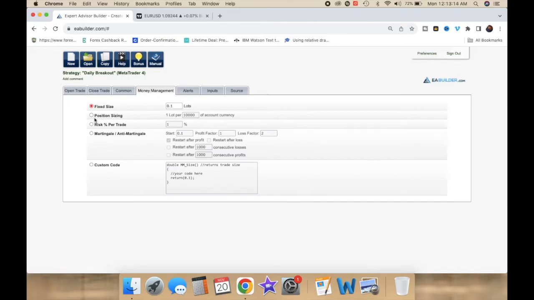For money management, I want it to be risk per trade, so I want to risk 1% per trade. As you can see, they have fixed lot sizes and then they have position sizing, which is similar to the risk per trade.